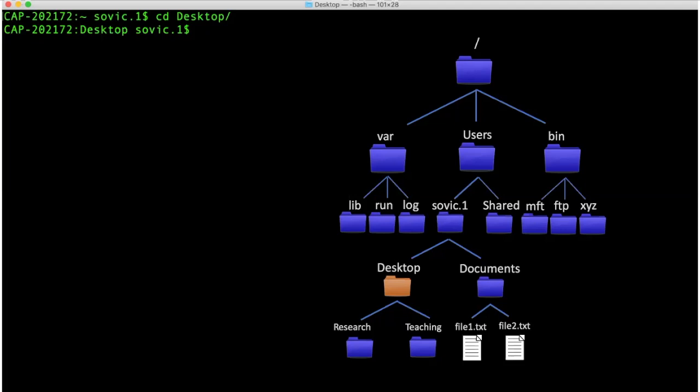It's possible to move back too, though, or in other words, up to a folder at a higher level in the hierarchy. To do this, you can use two dots. Since I'm in the desktop directory, I can type cd space .. and this will move me into the directory above the desktop directory, here, sovic.1.